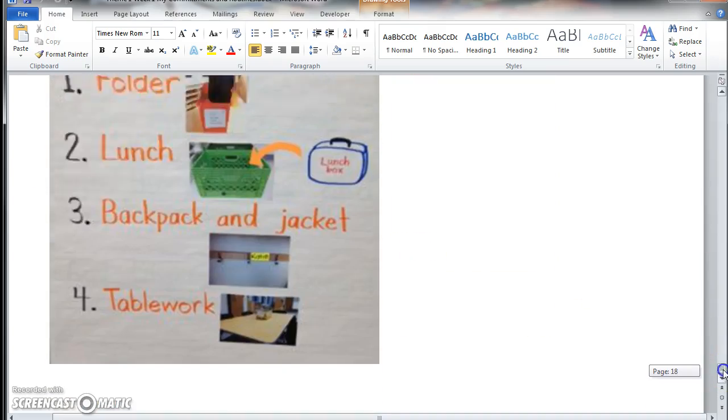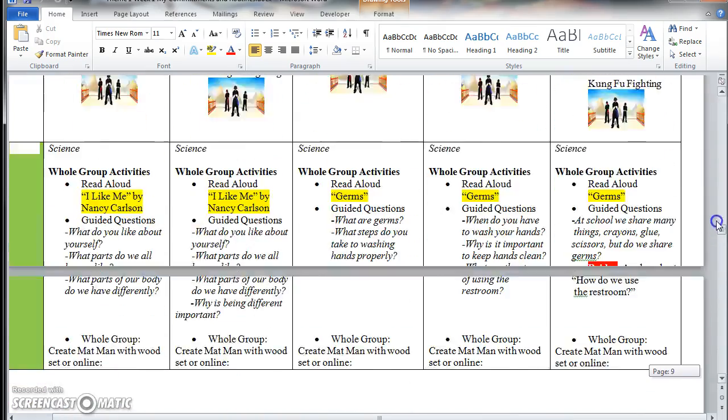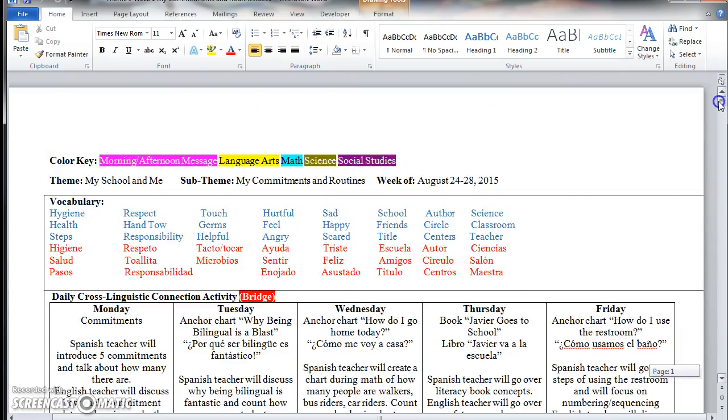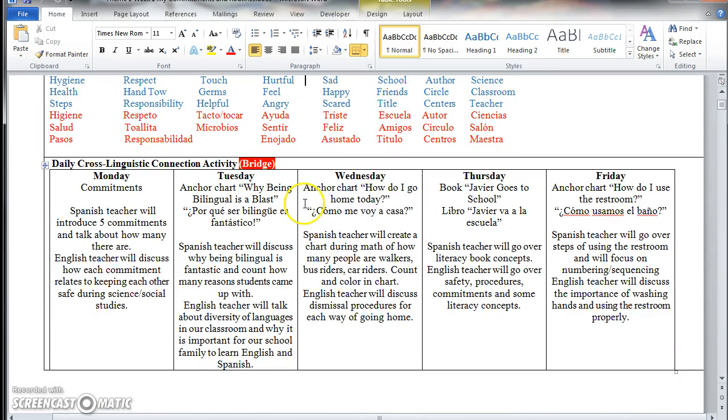Okay, so now one of the most important areas of the lesson plan is the vocabulary tab, and these are just all of the vocabulary words that we will be hitting throughout that sub-theme, my commitments and routines. And the next big part is the bridge area.